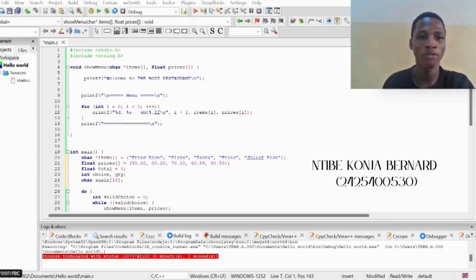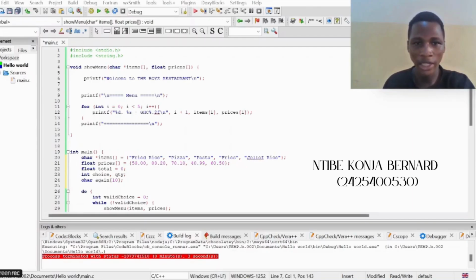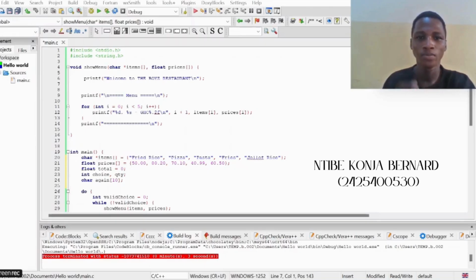So in the next line we have a function which displays the menu. We have void; this void ensures that the function returns no value. And then we have showMenu, which is the name of the function. Then in this bracket we have two arrays. The first one is the character array with the name items, and the second one is the float array with the name prices. This one stores the prices of the menu items, and this one stores the names of the menu items.